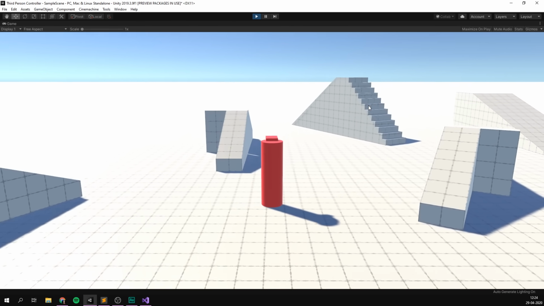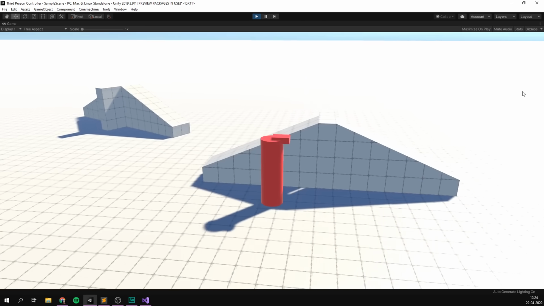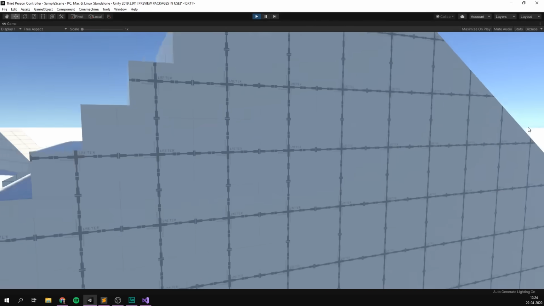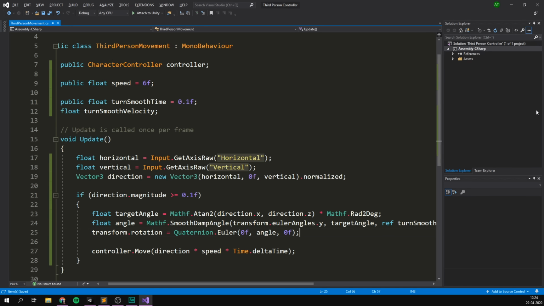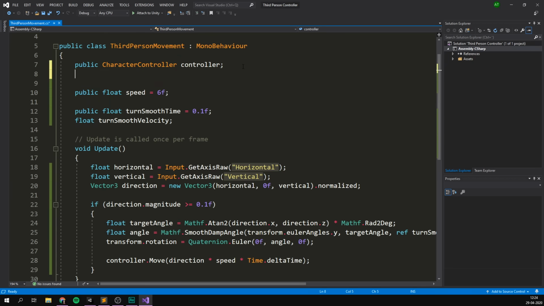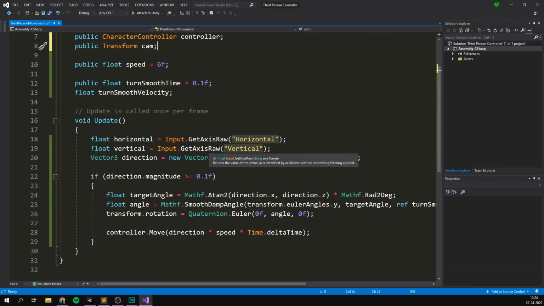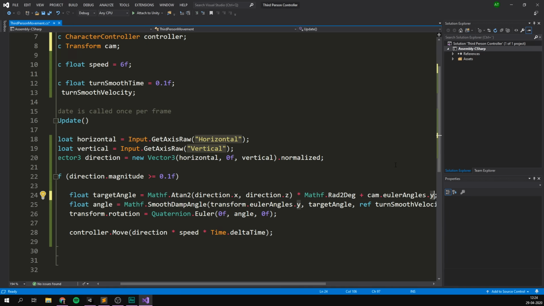Awesome! Of course, we still need to have the player travel in the direction that our camera is facing. So to do that, we go into our script, and at the top here, we need a reference to our camera. Let's create a public Transform. Let's call it cam. And now when we go ahead and calculate our target angle here, let's simply add on to that cam.eulerAngles.y. And that's really all we need to do. We simply need to add the rotation of the camera on the y-axis on top of our angle.